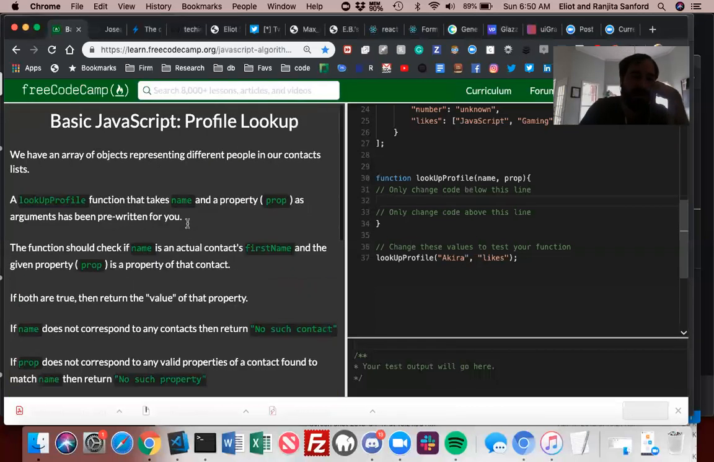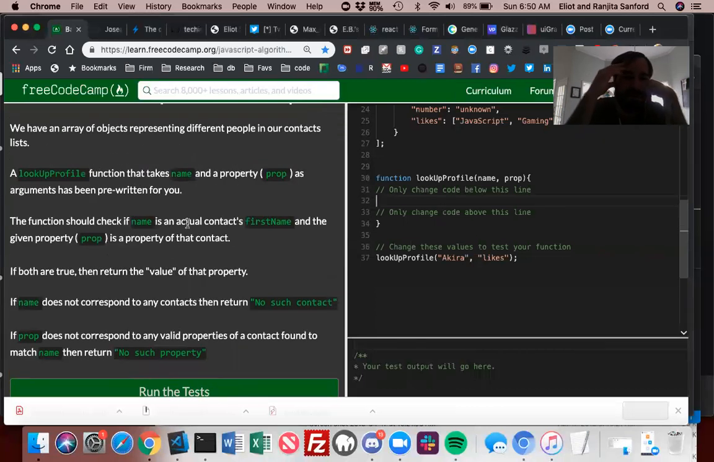All right, so the first thing, I'll just read this real quick again. We have an array of objects representing different people in our contacts. Our lookupProfile function that takes name and a property called prop as arguments has been pre-written for you. The function should check if name is an actual contact's firstName and the given property prop is a property of that contact. If both are true, then return the value of that property. If name does not correspond to any contact, then return "No such contact". If prop does not correspond to any valid properties of a contact found to match name, then return "No such property".